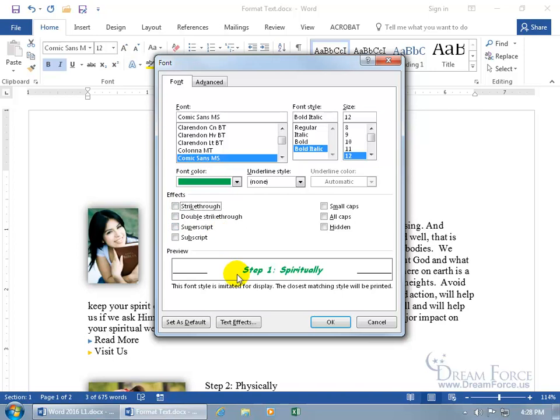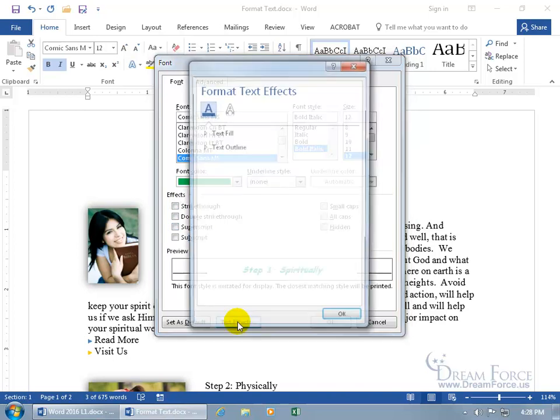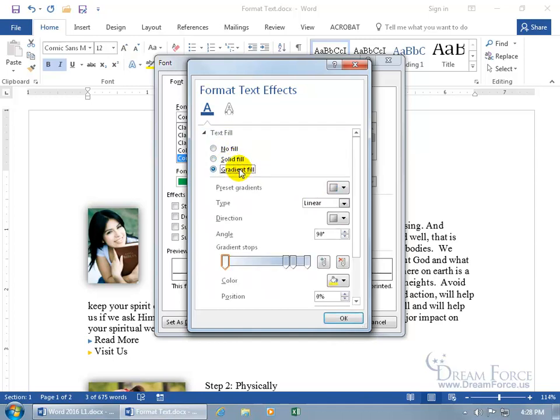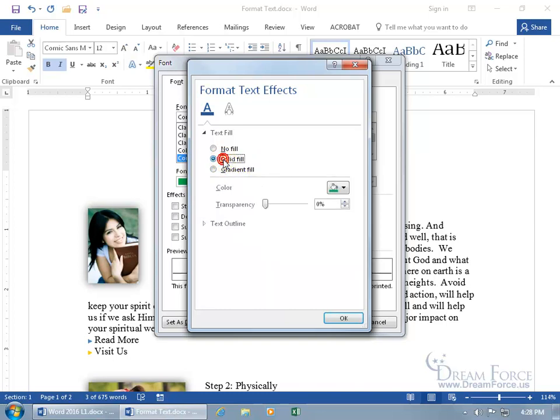You also have some text effects down below. Click on that button. And let's expand the text fill by clicking on the triangle, turning it down. So you can say no fill, you don't want any color. Or you can do a solid fill, which right now is green. You can do a gradient fill. Oh, you can get really fancy with that. We'll talk about gradients in a later training video, but right now we want to keep it simple. With solid fill, you can have transparency.